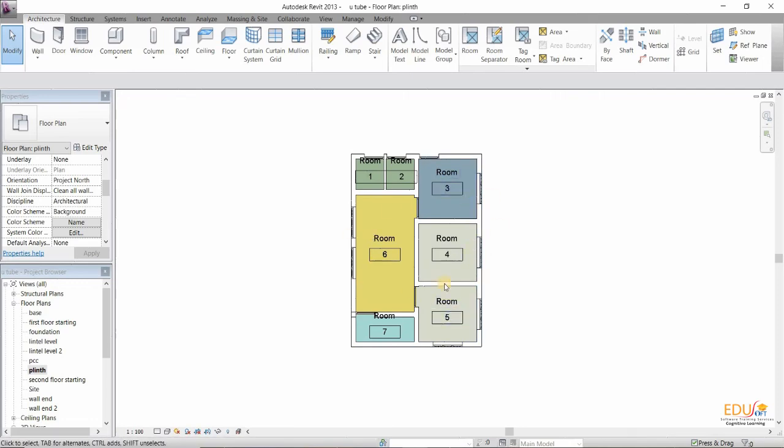Now we can see that colors are applied to each room respectively. Finally, we place a colorful legend from the Annotation tab to describe the color scheme used in the view.